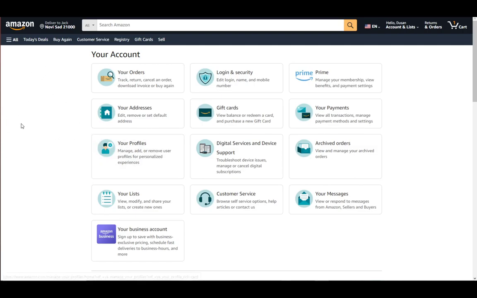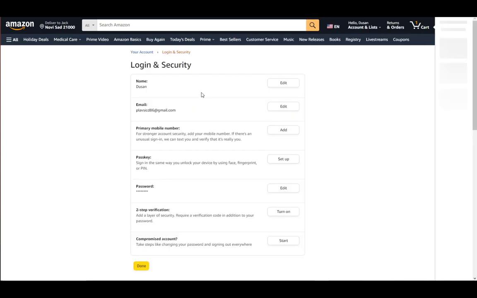You can view your profiles, your addresses, track your orders, etc. But to change your phone number, you need to go into login and security. Once you're here, you will be required to enter your password again. I've already done this, so it doesn't require me to do so. However, once you're here, as you can see, you have all your login and security options listed out, one of which is the primary phone number.